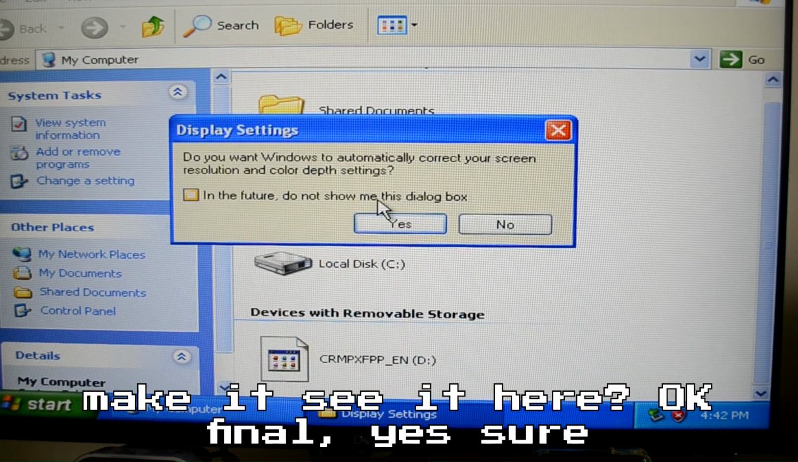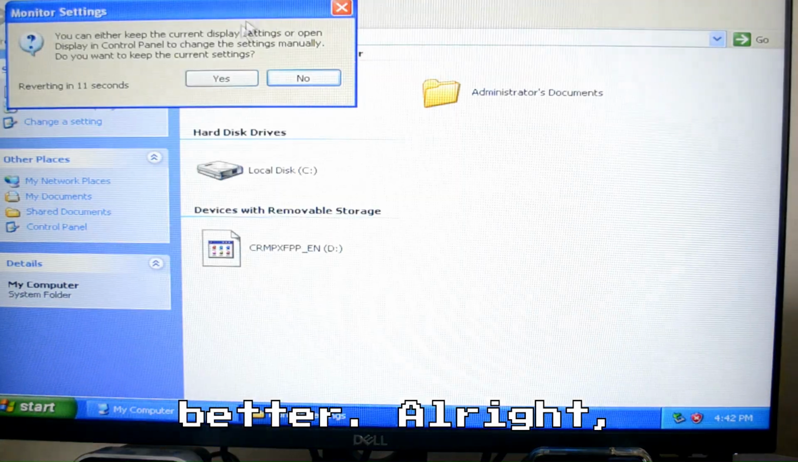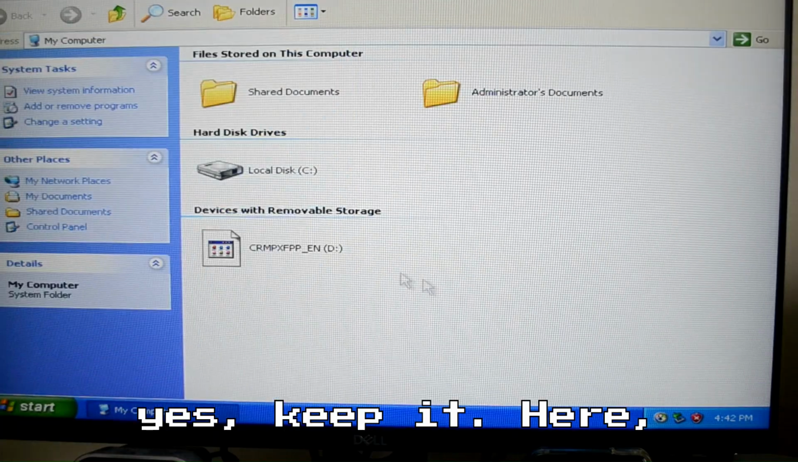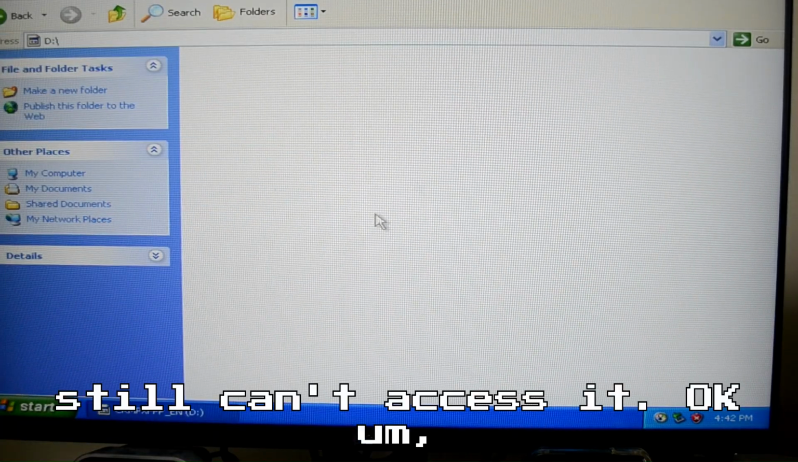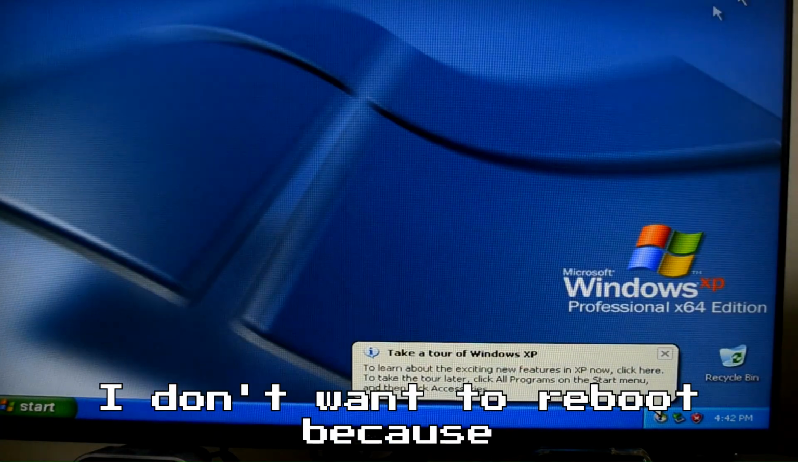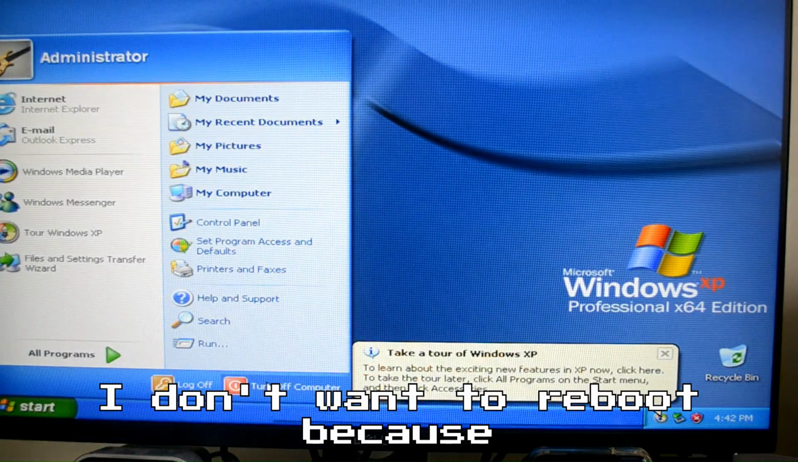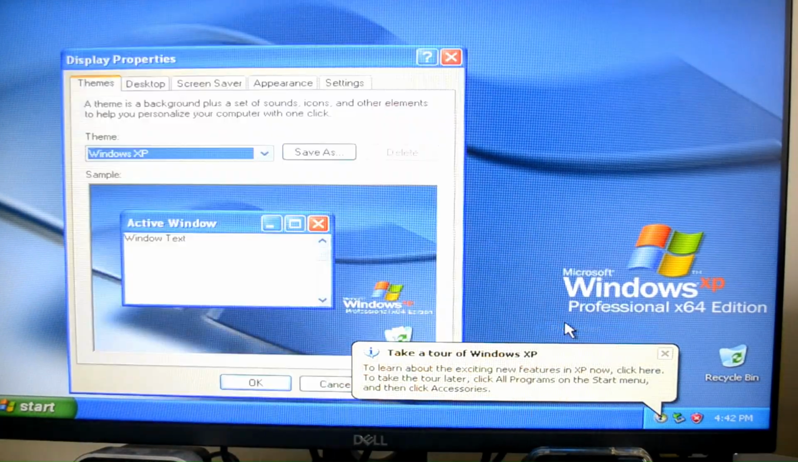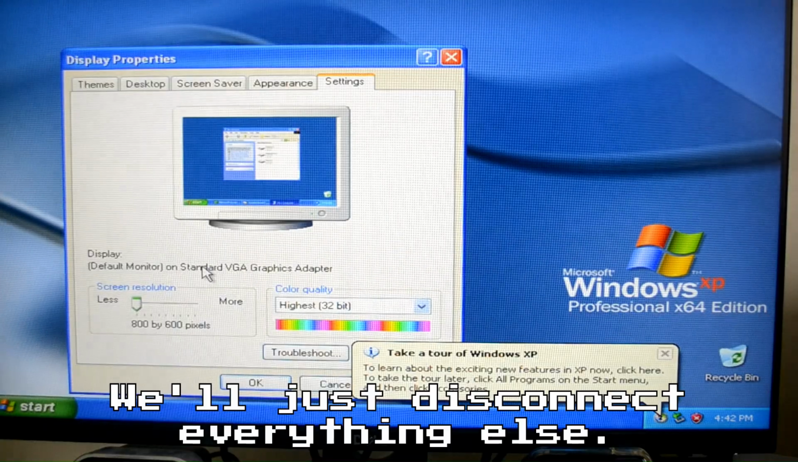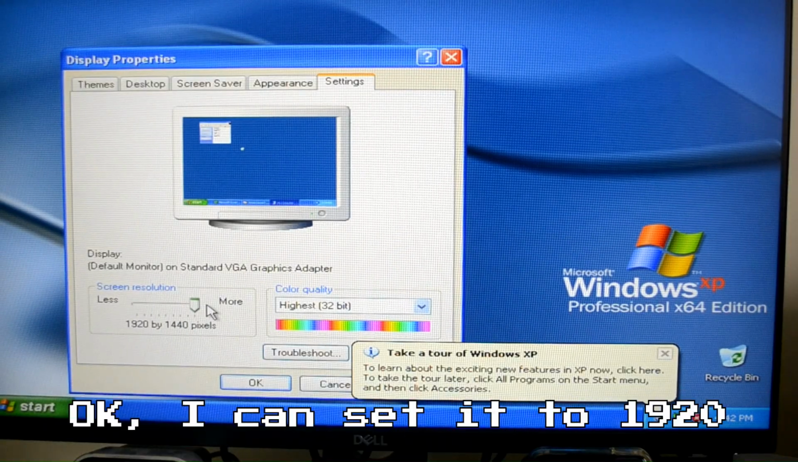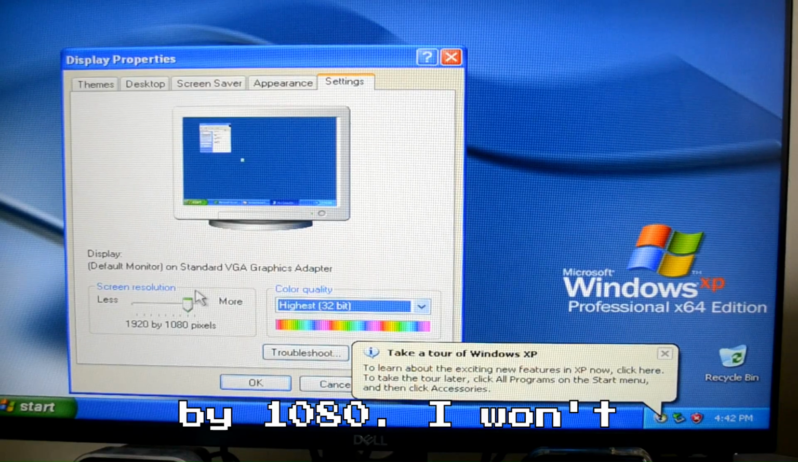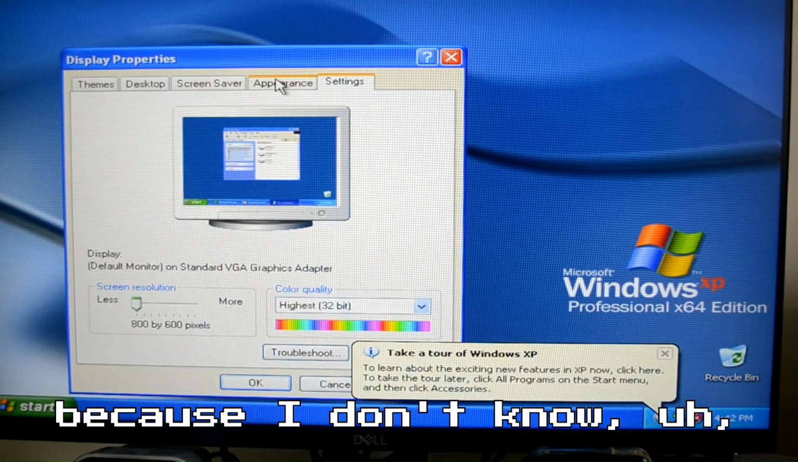Okay, final. Yes, sure, you can set my display to something better. Alright, yes, keep it. Here. Still can't access it. Okay. I don't want to reboot because I know my computer will just disconnect everything else. Okay, I can set it to 1920 by 1080. I won't because I don't know.